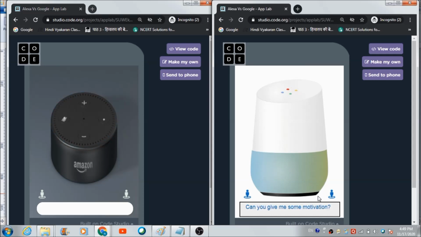Let's check out how Google Assistant is going to answer this one. Whether Google Assistant has got the answer to this or not, that's also what we would like to know.